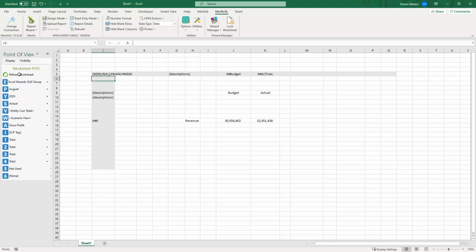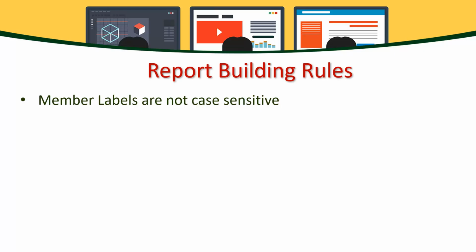However, if you do hard code the point of view into the corner cell, you should consider typing the descriptions of that point of view into the report to avoid any confusion as to the point of view of the retrieval range, because Merlin Excel will not automatically display those member descriptions if they are specified in the corner cell. Another rule worth mentioning is that member labels and dimension identifiers are not case sensitive.